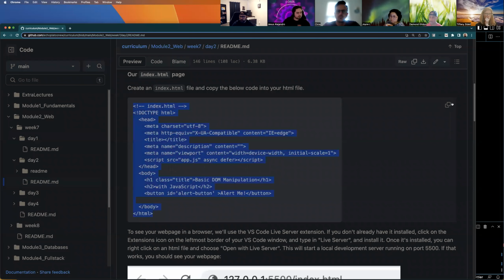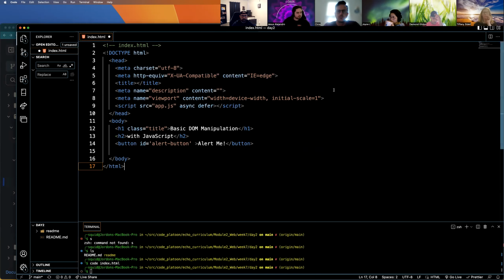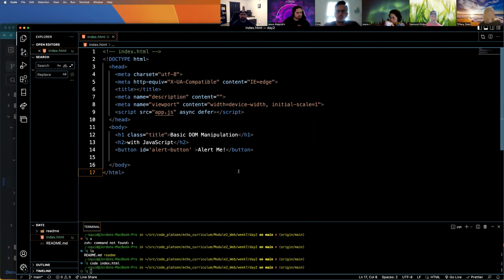Did y'all know VS Code is the most popular IDE? I assumed it was, but I verified it. It's like way the most popular by a huge margin. All right, cool. That's a note.